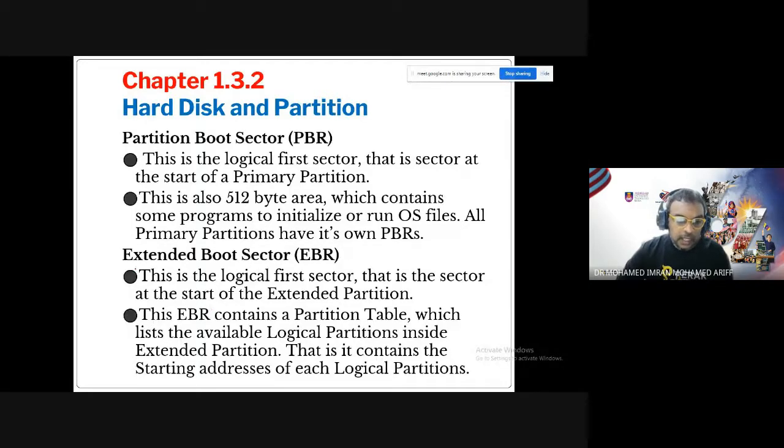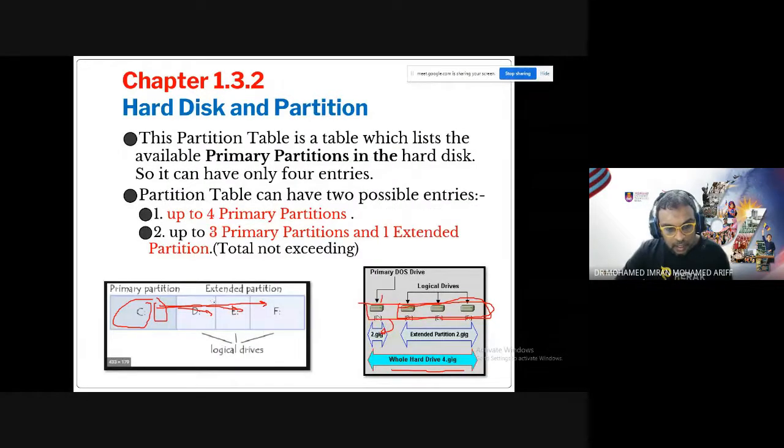Okay, and inside the extended pun ada benda yang sama juga. So inside the extended ada extended yang pertama, ada info pasal extended yang lain. So what I'm trying to say is, in the primary partition there is a table showing all the extended, and in the extended there is also a partition showing all the extended. There's a table lah. So there is a table here which shows what extended partitions are available. Okay, are you with me? Faham tak?